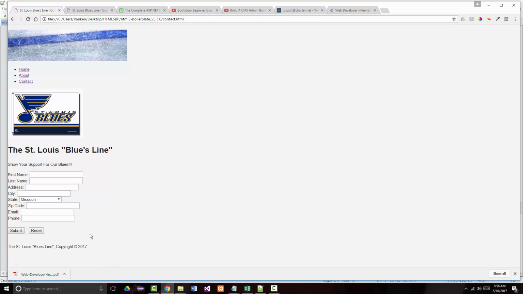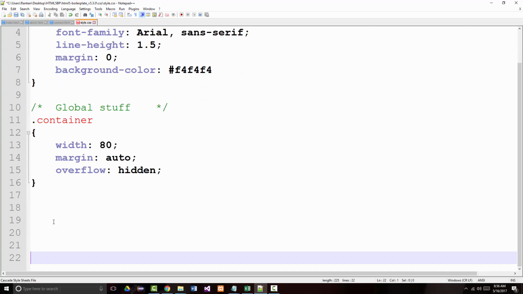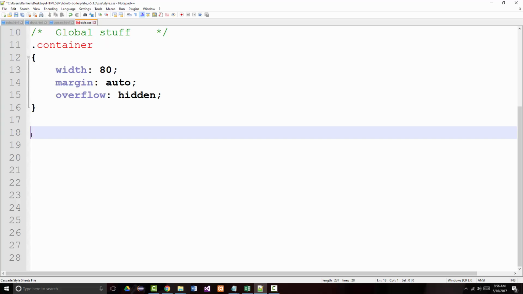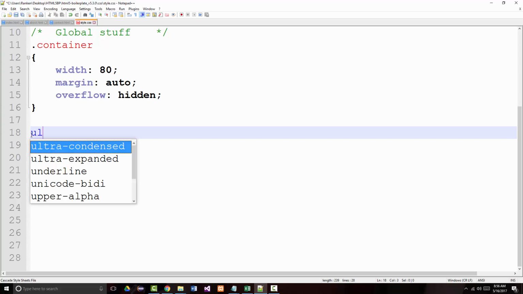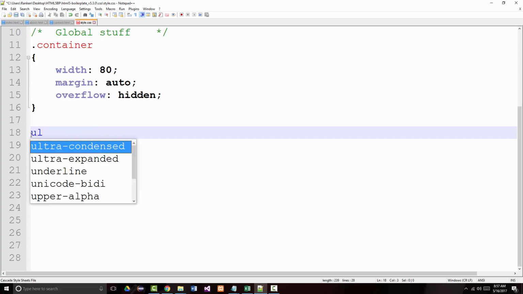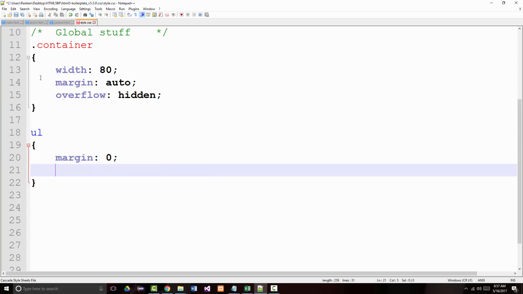Not too much. Okay, we still got what we've got. All right. You'll have to take my word for it that it'll change as we keep going through here. So our unordered list. We want that to have no margin and no padding. Now, some people ask, should I put 0px there? You can, but 0 is 0, so you don't have to.